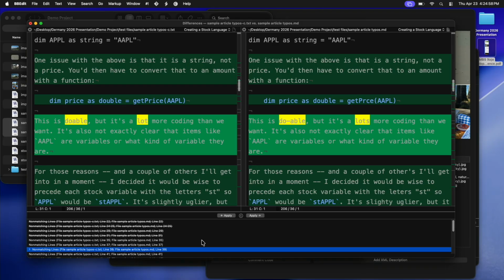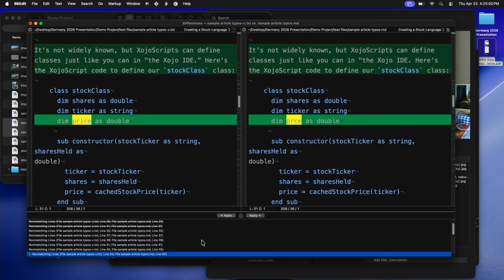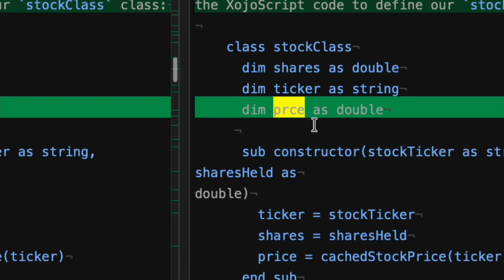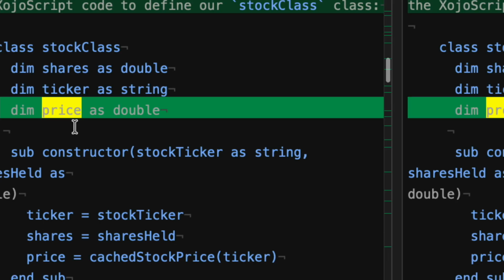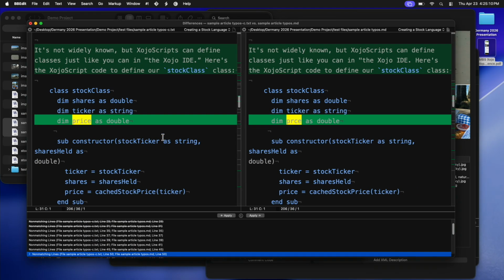And this is cool. It's even found, there's one down here, it found a typo in the code. I spelled price wrong. Price as double. And it's like, no, that should be price with an I in the middle. So it's pretty cool. It's not actually analyzing the code in this sense. It's just looking for typos and stuff. But it works pretty good.